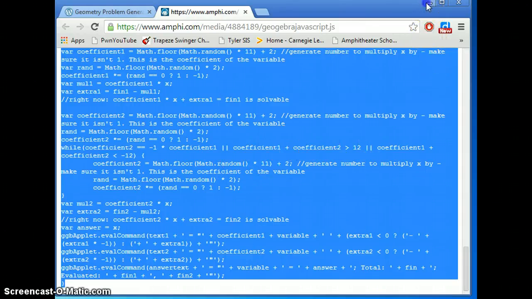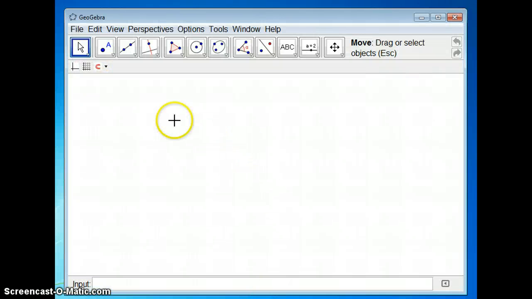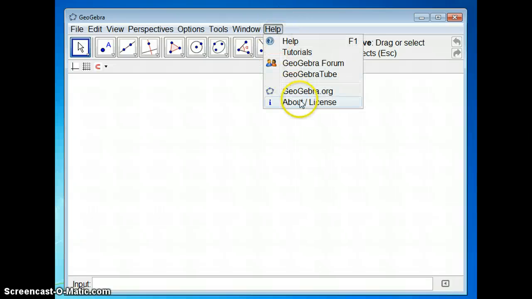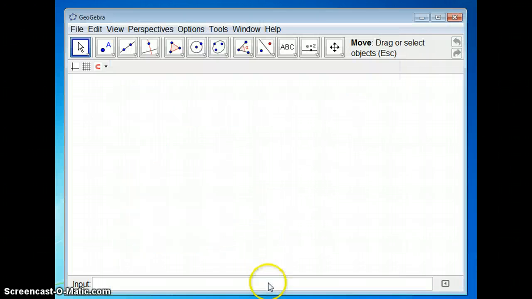But what you will need is GeoGebra. So this is GeoGebra right here. I'm running version 4.0.32, which I don't think is the latest version. I think there are more recent ones that have been released, so that may make a difference. Anyway, here's what you want to do.